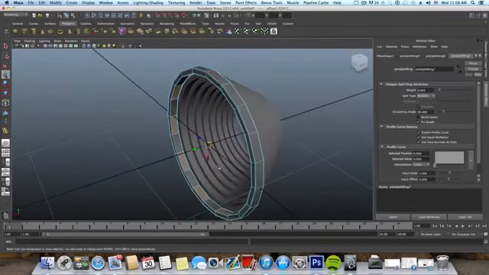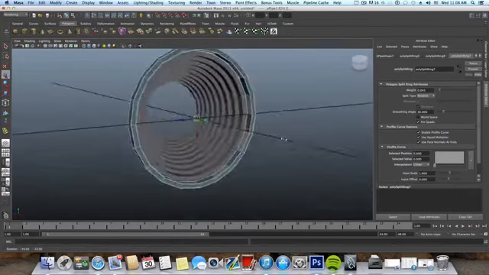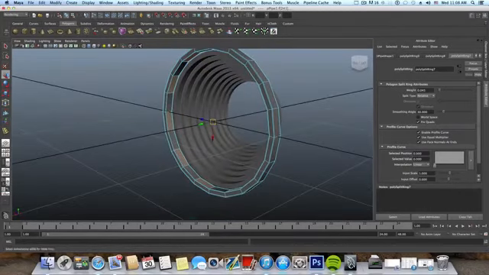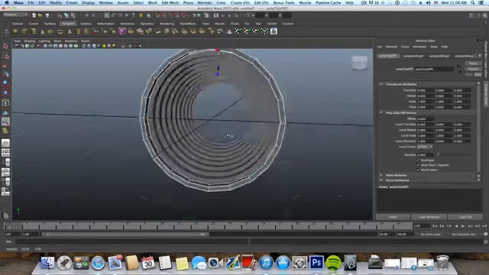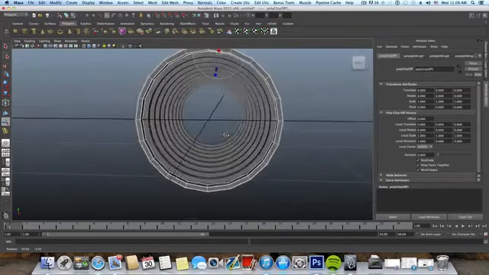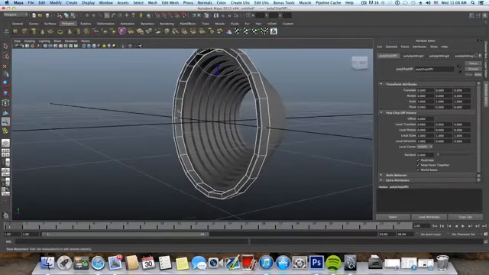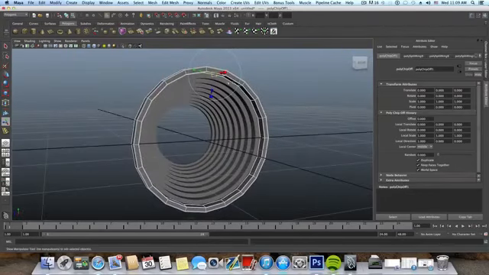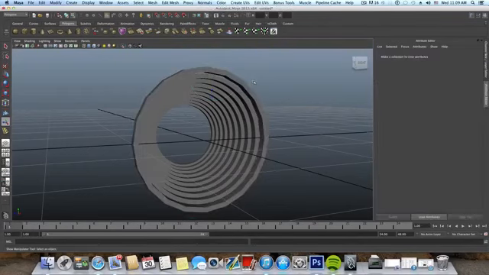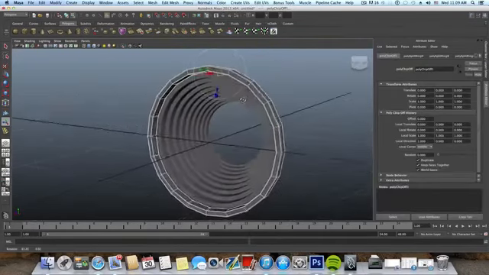Okay, so I'm grabbing all those faces, going over to polygons here in the drop down menu, choosing edit mesh and choosing duplicate faces. So now what we have is we duplicated all the faces that we selected around this inner circle of the spring, okay, and I want to make sure that I'm unselecting the main spring.